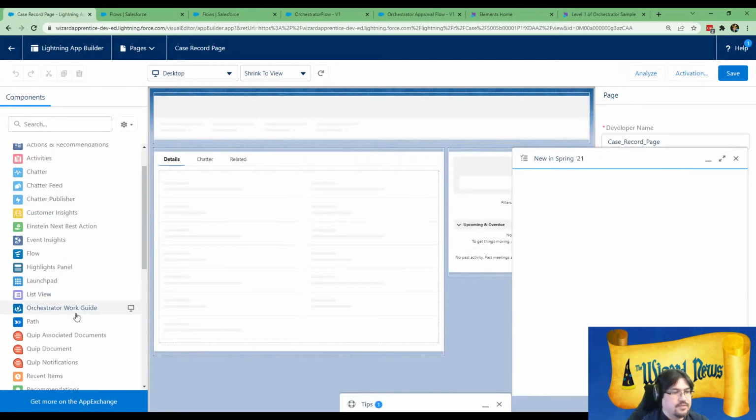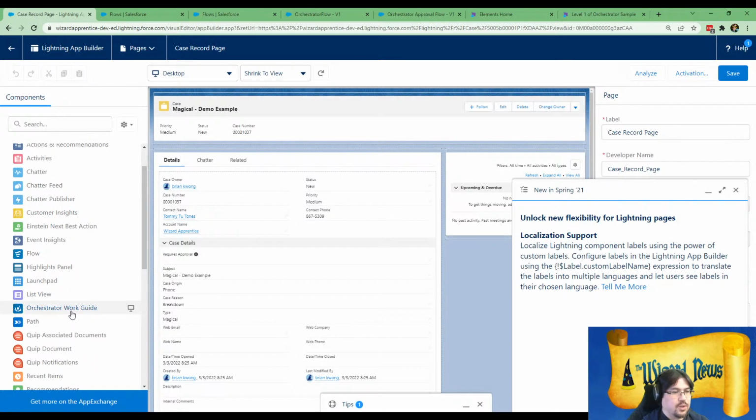And we'll find it on the left-hand side. It's called Orchestrator Work Guide. And we'll just dump that right up the top. Well, let's try that again. Dump that at the top.